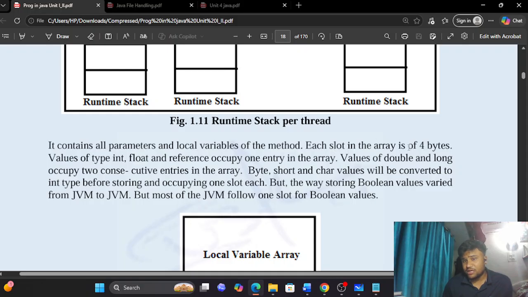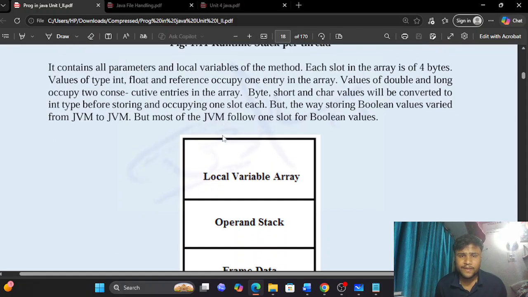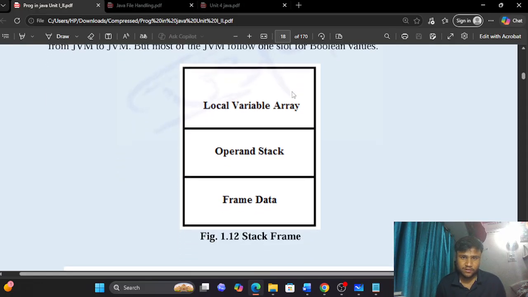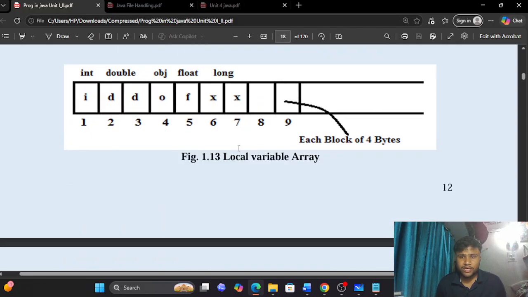Each slot in the local variable array is of 4 bytes. Values of type int, float, and reference occupy one entry in the array. Values of double and long occupy two consecutive entries in the array. Byte, short, and char values will be converted into int type before storing and occupy one slot each. The way of storing boolean values varies from JVM to JVM, but most JVMs follow one slot for boolean values. Local variable array, operand stack, frame data.